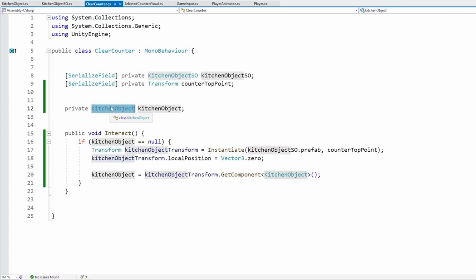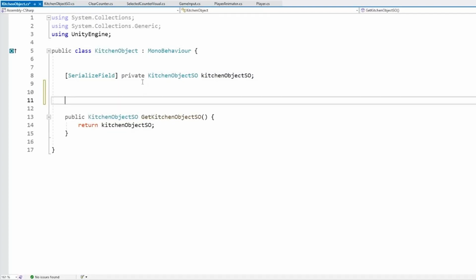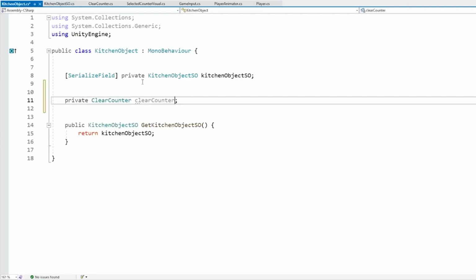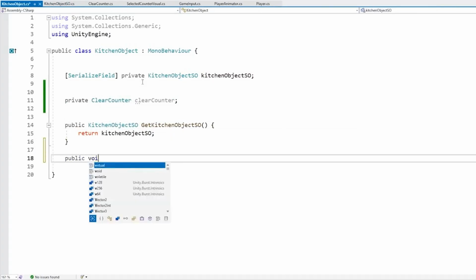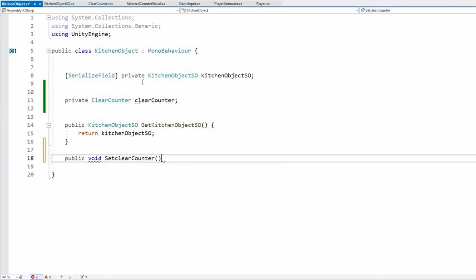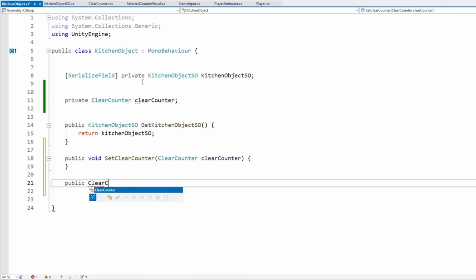So let's go into the kitchen object and make sure that it knows where it is. So over here on the kitchen object script, let's add a simple field for a counter. So private of type clear counter for the clear counter. And now let's just basically make two functions, one to set it and one to get it. So a public void set clear counter. And we're going to receive a parameter of type clear counter. Okay, great. And then we're going to have a public return a clear counter for the get clear counter.